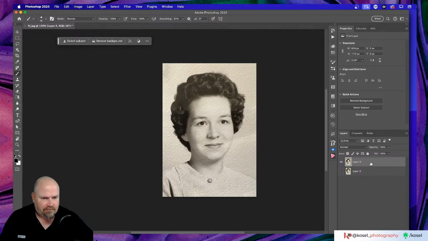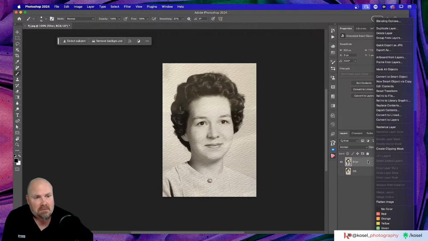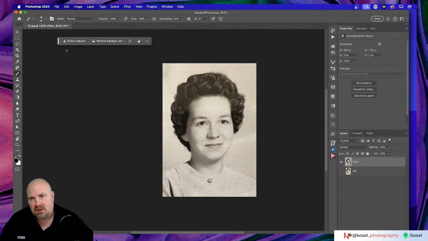Okay, let's dive into this. So, let's name our layers. We're gonna call this one our original, and this one we are gonna try using a filter. And this is what I was hoping for. So we're going to turn this into a smart object using my shortcut key, which I programmed myself, but you can right click and come up here to convert it to a smart object. I am doing this because, again, I'm trying to work non-destructively.